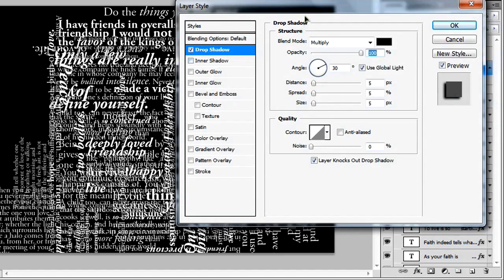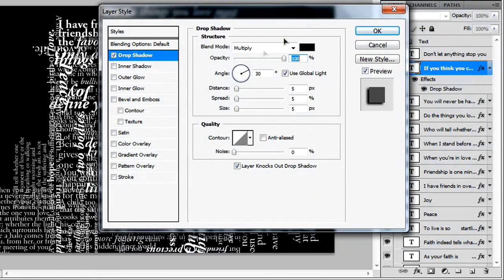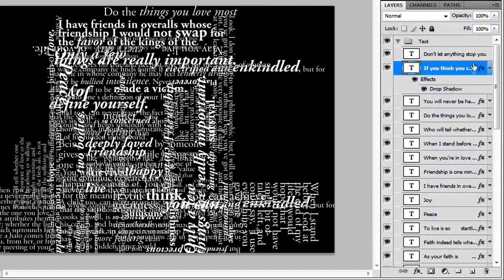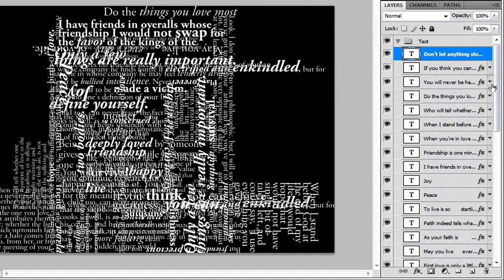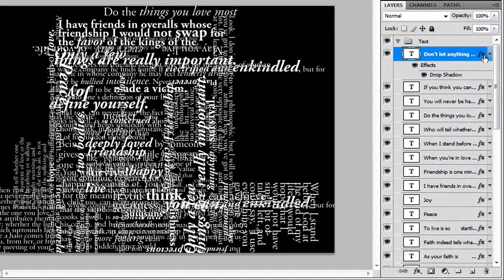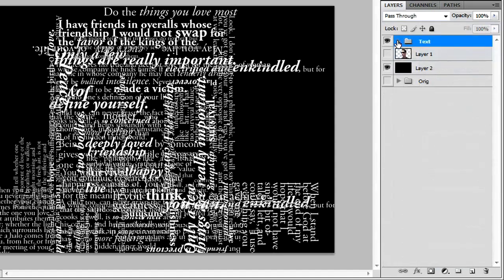So as you can see, this text layer has a drop shadow with 100% opacity, distance, spread, size, and all 5 pixels. And this one doesn't have an effect on it, so I'm going to hold Alt and click and drag the effect onto this, and that should duplicate it. And that should be good right there.